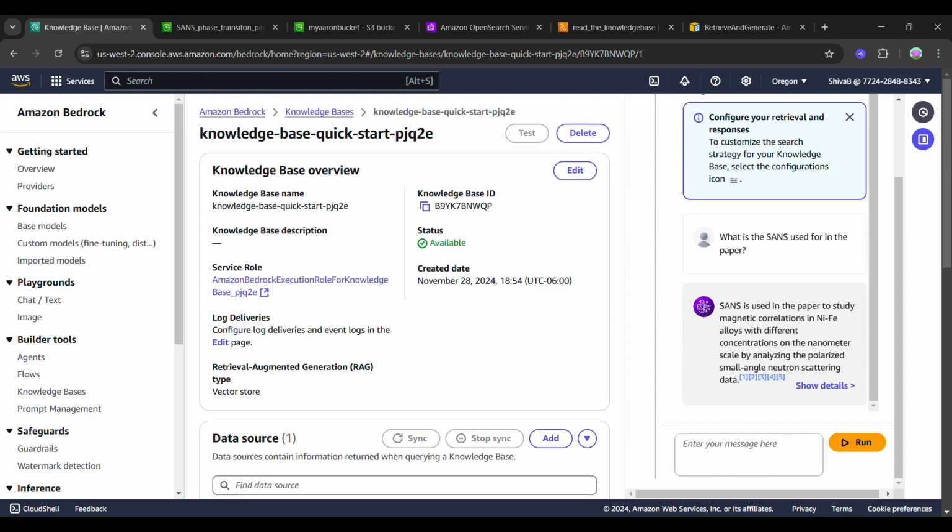In the next video, I'm going to show you how to invoke this knowledge base using a Lambda function.